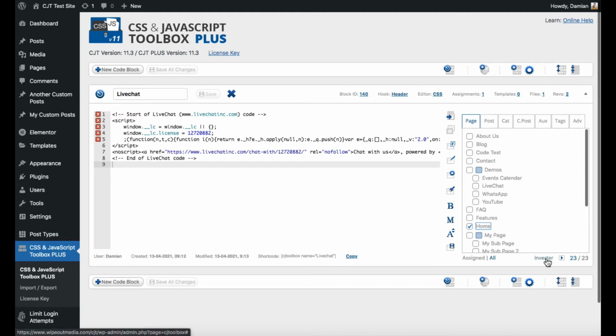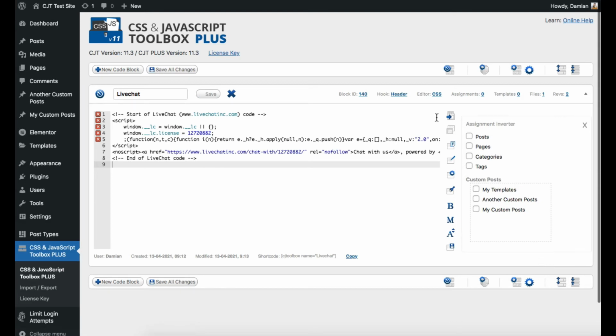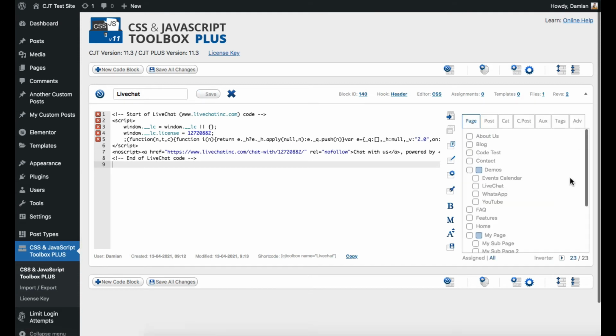So, inverter. This is an awesome feature here. Let me just unclick the home page. Let's click the inverter. I want this on all pages of my website except the About Us page. Okay, let's save that and we will go to the home page.